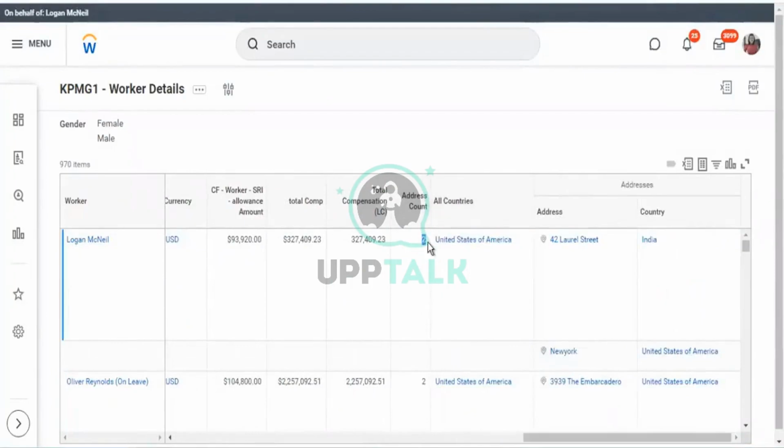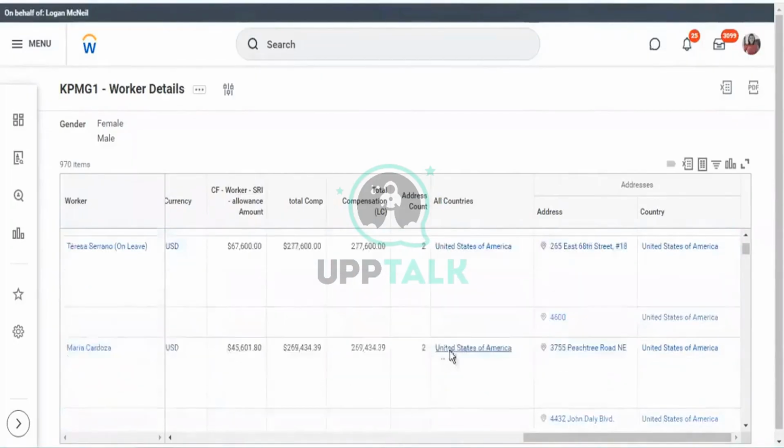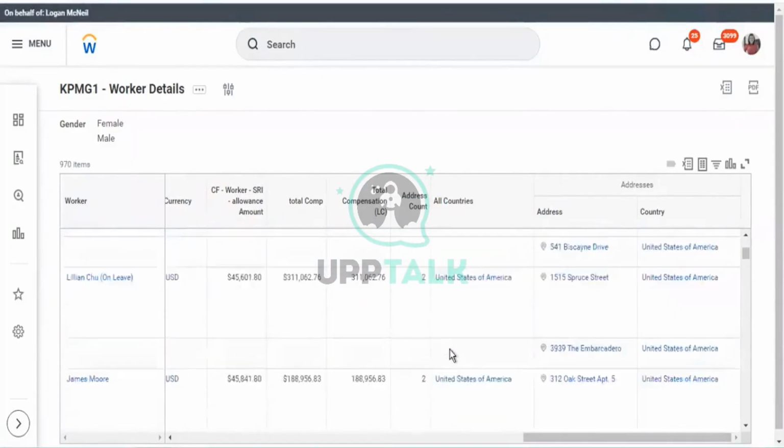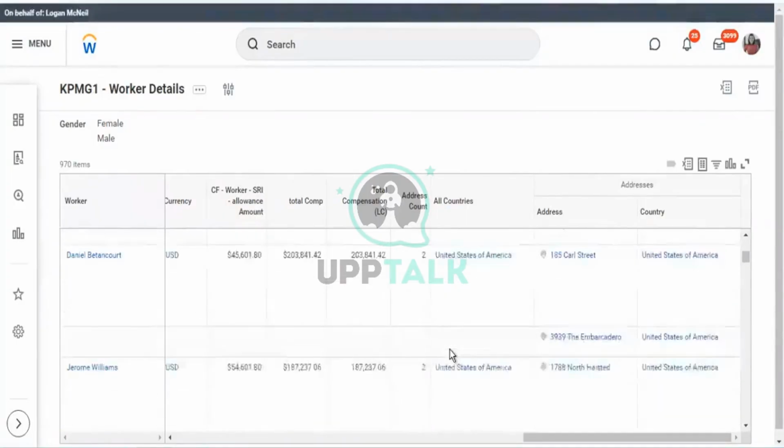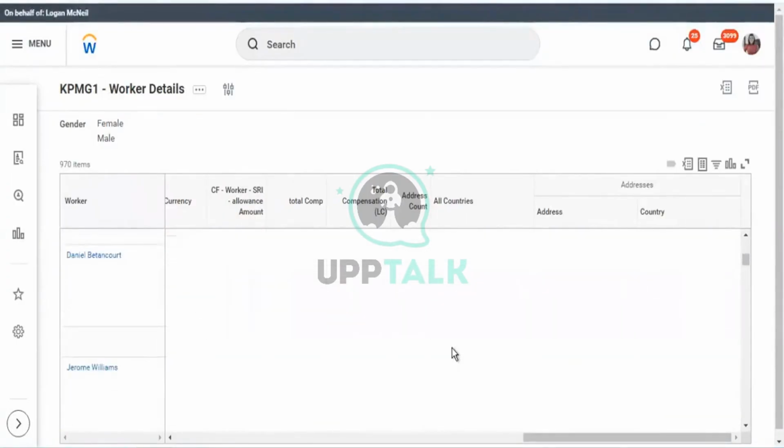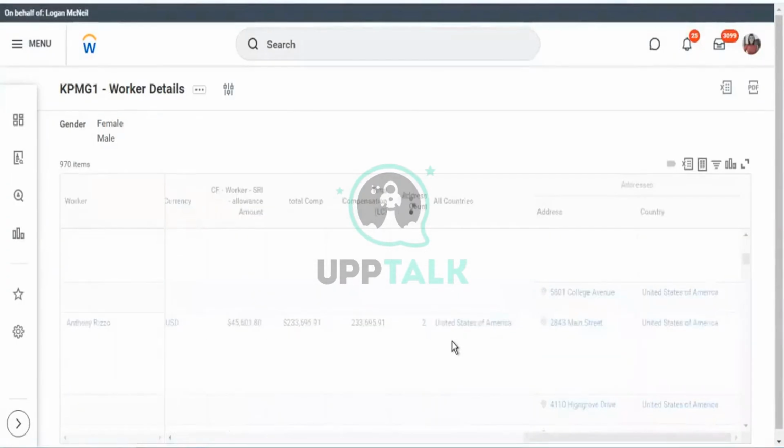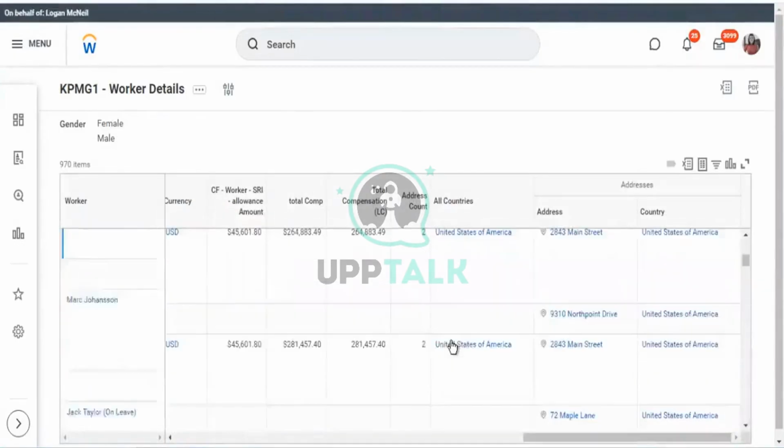It's getting me a count. This worker is related to two addresses and it gives me 2. I'm getting a count of addresses that the worker is related to.